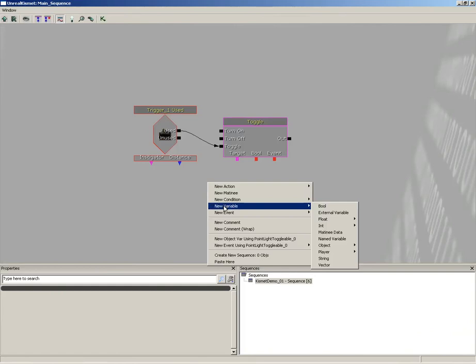A variable is how you're going to pass data into a sequence object. Variables can hold all kinds of stuff. They can hold integer numbers, which is just a counting number. They can hold float values, which are numbers that have decimal places. They can hold Boolean values, true and false. They can hold strings if you have something you want to type out. They can hold vector information, like RGB or X, Y, and Z data, and all sorts of other things as well. There's matinee data variables, which actually contain all of your keyframes for an animation. There are even external variables. There are named variables, which are kind of like radio control variables. We'll talk about those later.